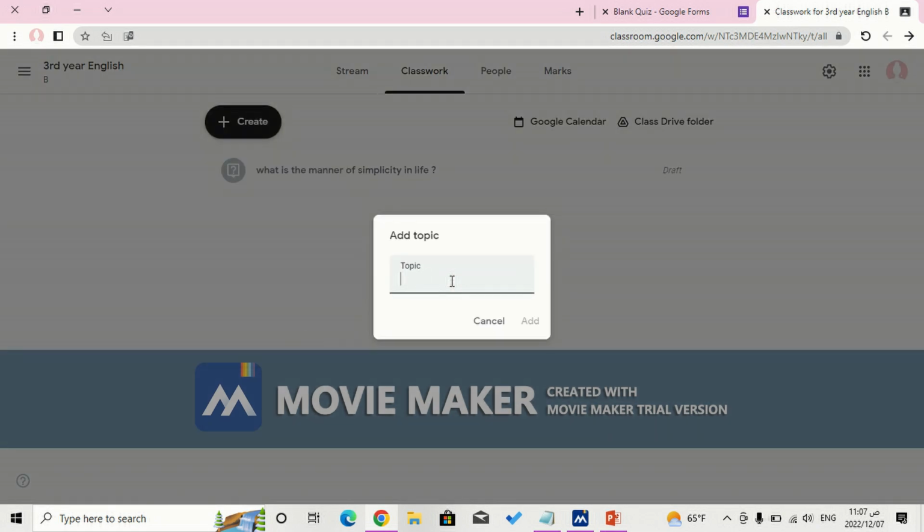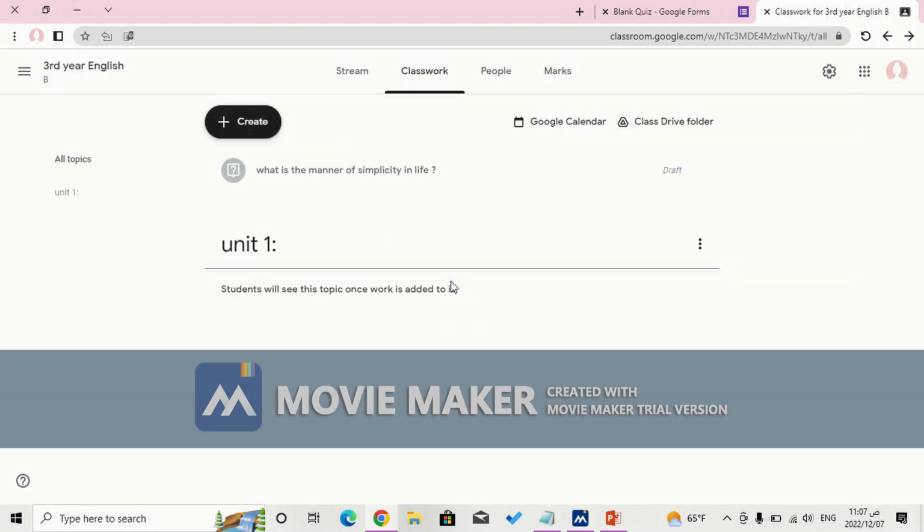And finally, you have topic. Topic is how you classify your class into topics. For example, you can type something about unit 1 and put the lessons under this unit and whatever.